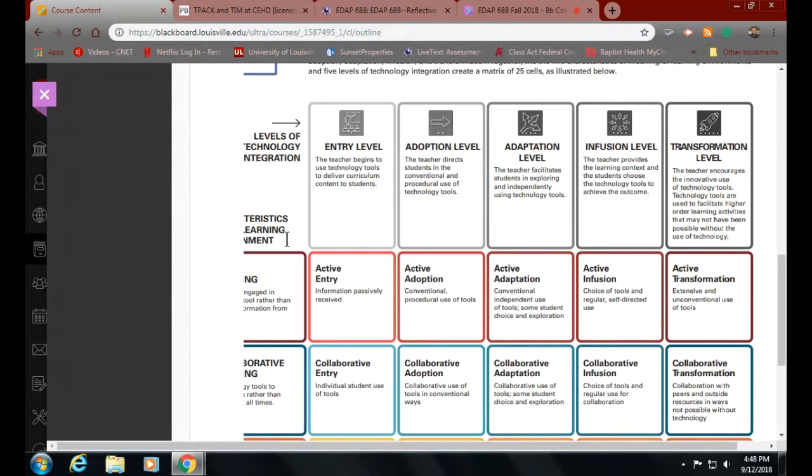Again, if we are a Google Classroom school, and you are assigning things to kids to do to upload them into the Google Classroom site, that's adoption level. Adaptation level. The teacher facilitates students in exploring and independently using technology tools. Now, this is where we start, if we're looking at it through the TPACK model, moving out of that kind of tool format, and now we're going over into the creation format. We're allowing kids to use tools to create with.